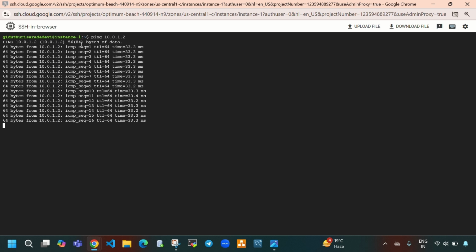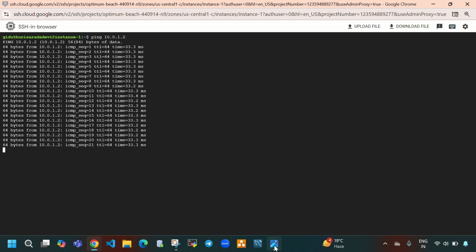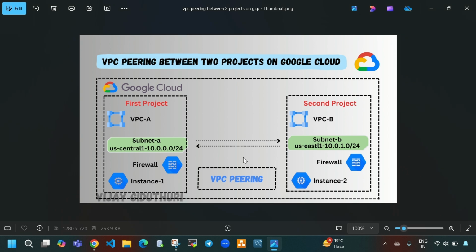Okay. So in the previous video, I explained how to create a VPC peering connection between two VPCs that are in a single project. So in this video, I explained how to create a VPC peering connection between two VPCs that are in different projects. Okay. Same like this, we implemented everything. Okay. And yes, that's it for today's video. Now I will explain how to delete all of this.